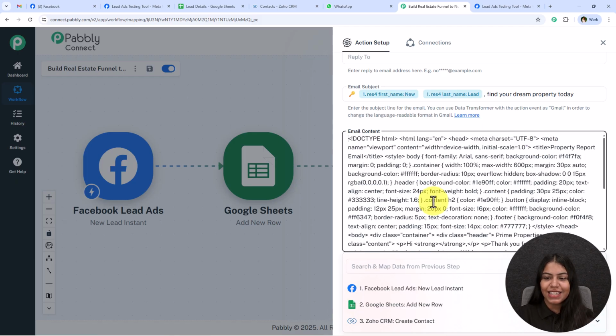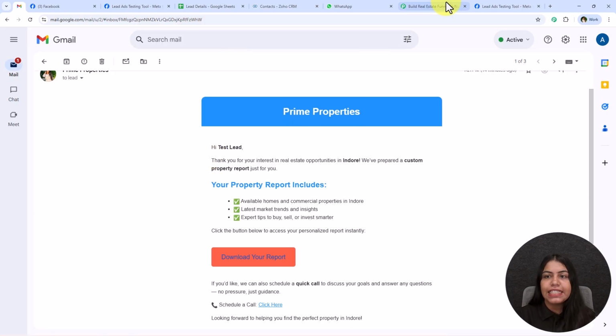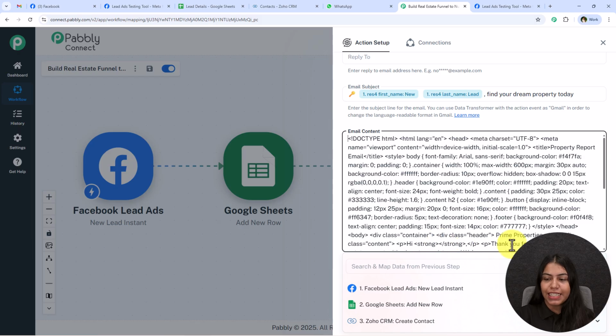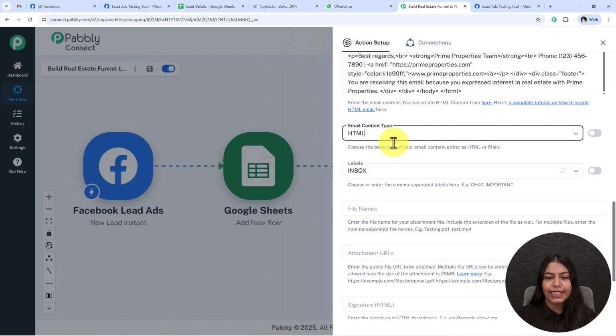And after adding this content, I'm going to map the details like the name and the city in this content so that we can send personalized emails. Alright, so let's map the details over here. First, I'm going to map the first name, city, and then the rest of the details. One by one, I'm going to map all of these details and move on further. Now for the email content, I'm going to select it as HTML.